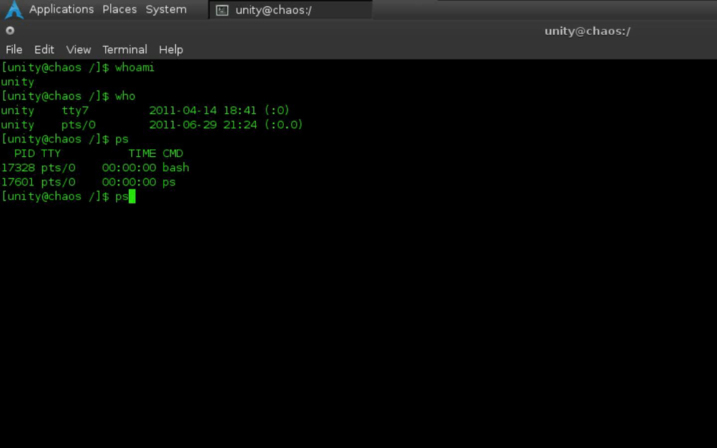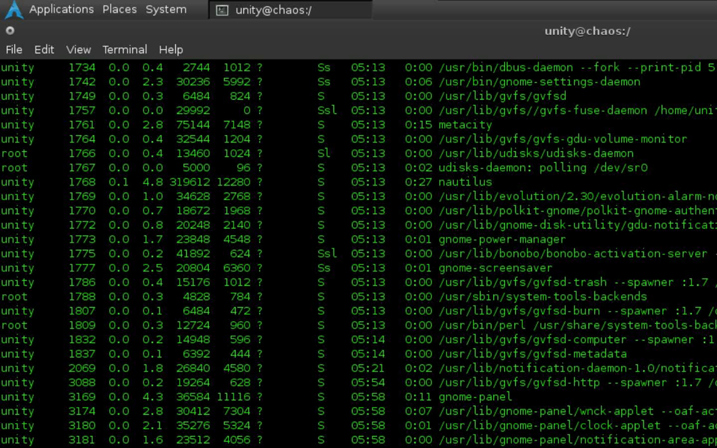Now, if this is not enough information for you and you need more about the processes that are running, it's ps space aux. When you type ps aux and press enter, you'll get a very detailed breakdown of the processes on your system. As you see here, there's much more information. It tells you where it's running from. It tells you the ID number. It tells you who is running it. It gives you a very good breakdown.